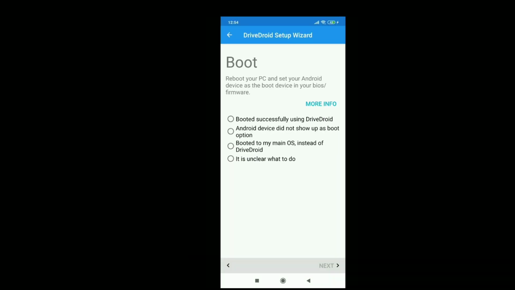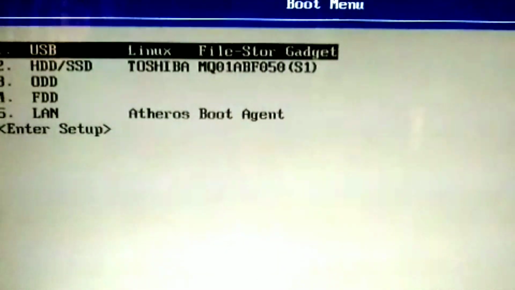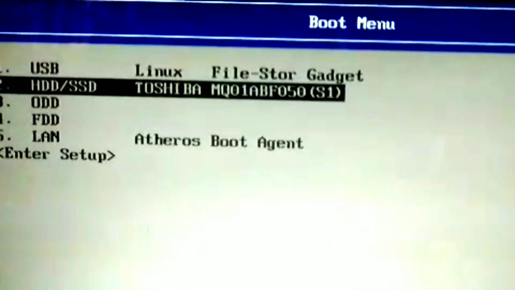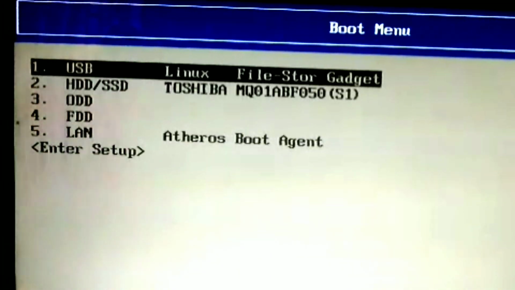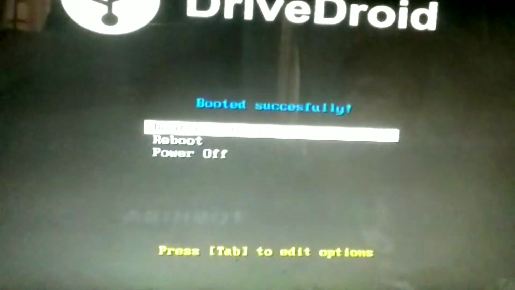Now reboot your PC and boot the Android device from the BIOS menu to make sure that the Android device is bootable or not. This is just a test. If the test is a success, we will be able to boot any kind of ISO images. We can see DriveDroid booted successfully from our Android device. Now we are sure that we can boot any kind of ISO images from our Android device to our computer.